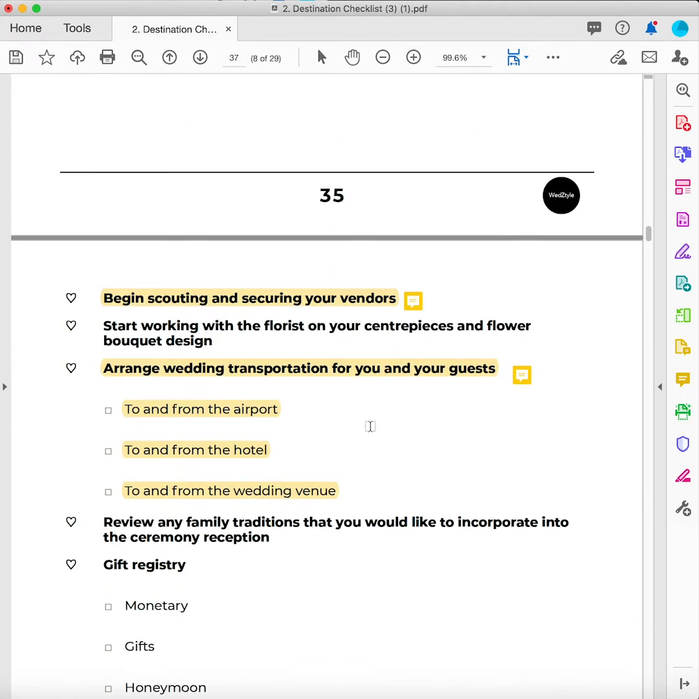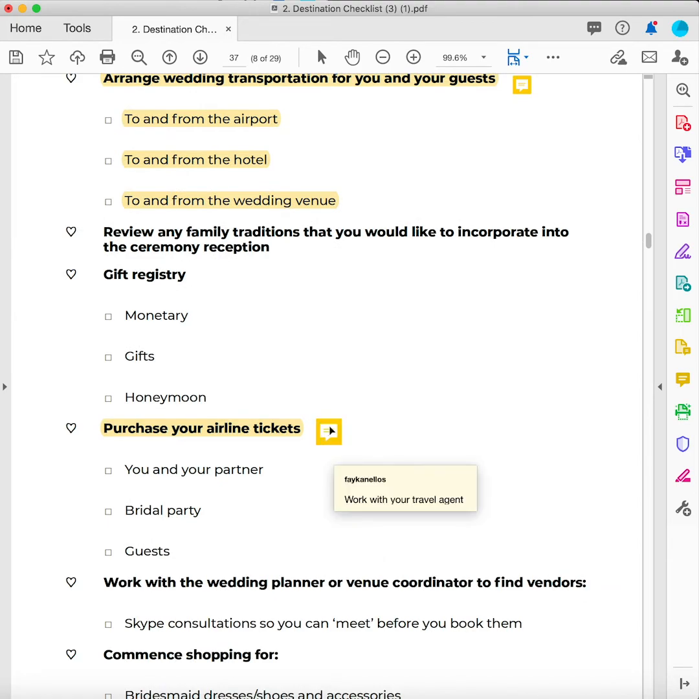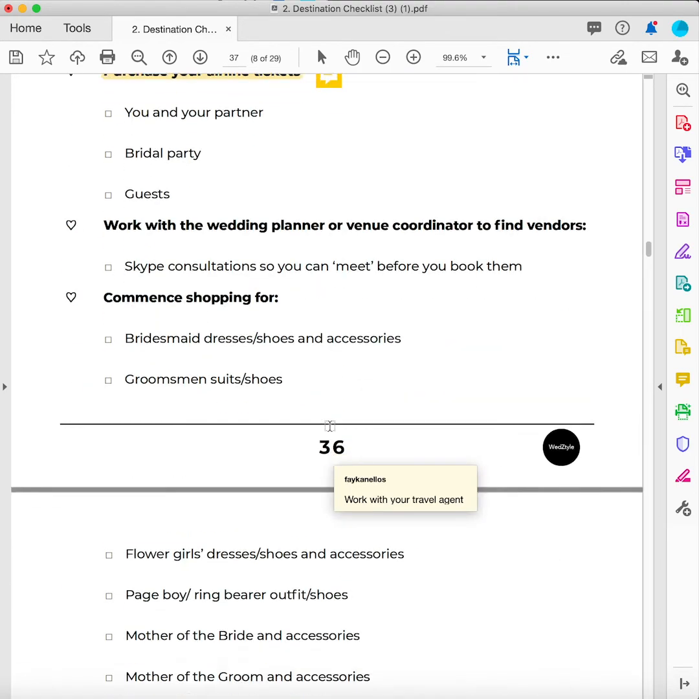Moving along, begin scouting and securing your vendors. I will do this with the wedding planner. Arrange the wedding transportations. Again, work with the travel agent. So you need to organize to and from the airport, from the hotels or the villas, and to and from the wedding venue. Also purchase your airline tickets.